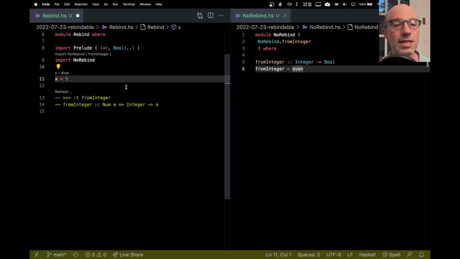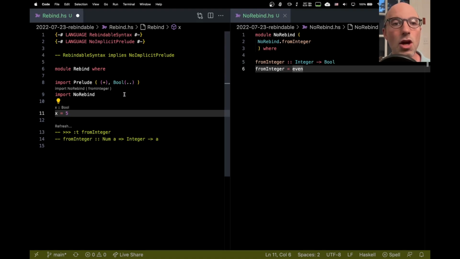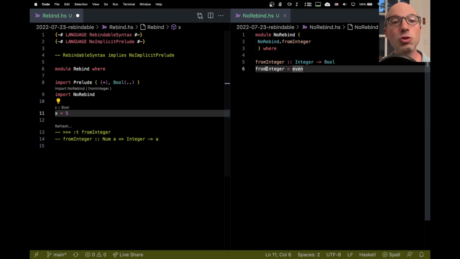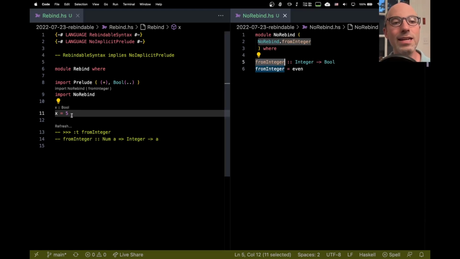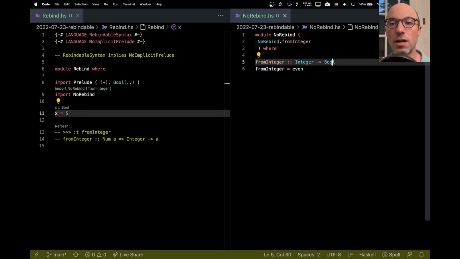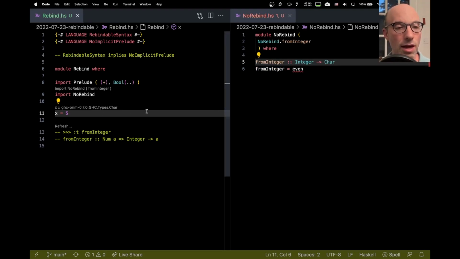And we can see here that with RebindableSyntax on, x has type Bool, and that's because we're using this fromInteger that's being imported over here, and that always returns a Bool. If I change this to be something else, and now this is a Char because this fromInteger is being applied to that 5.